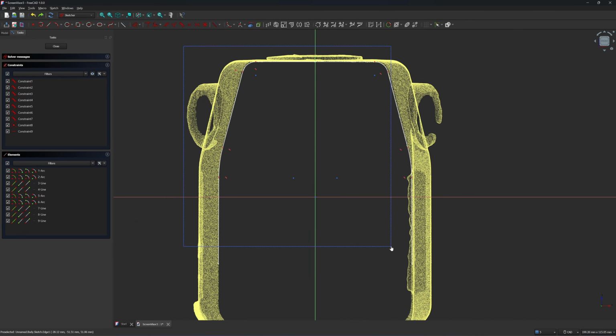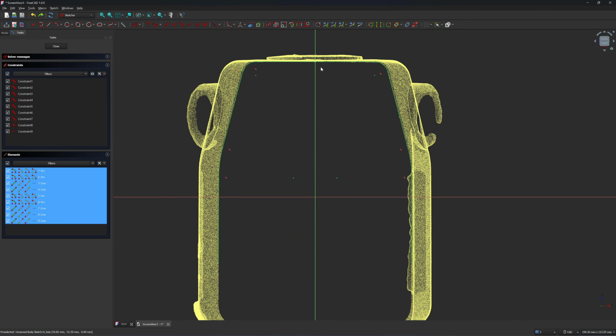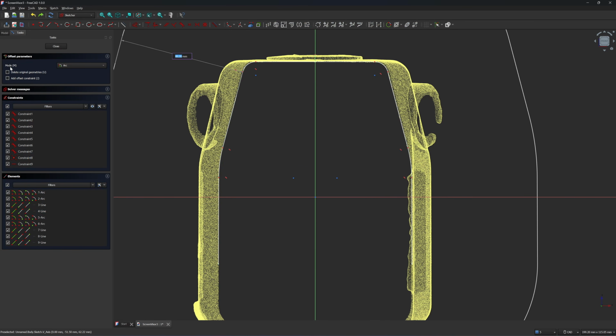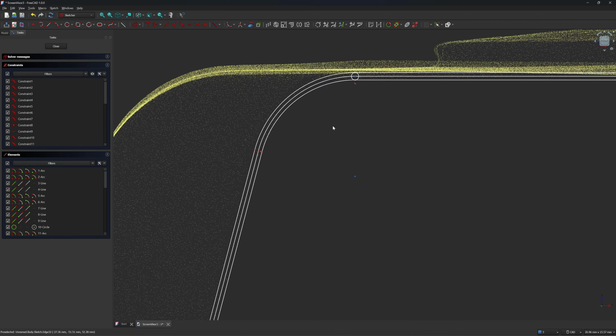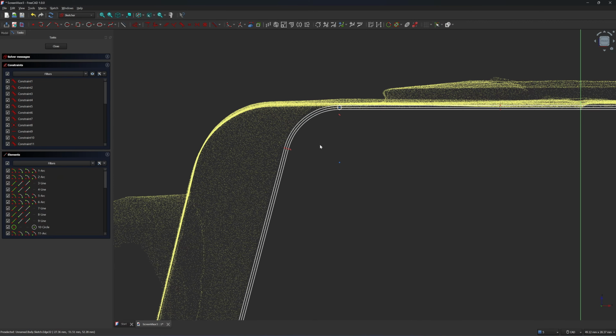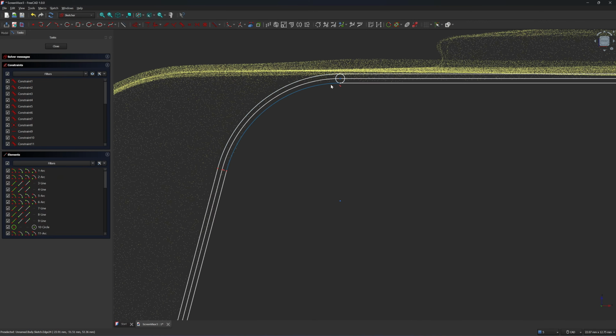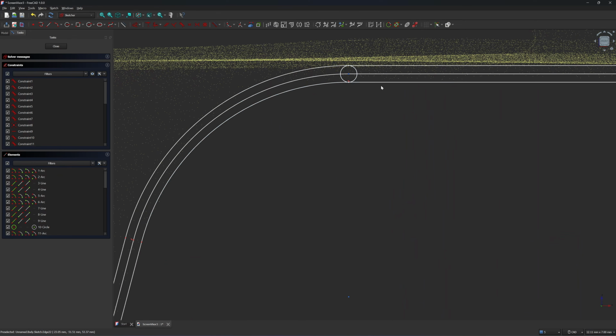I do this by dragging all the lines here. Click on this icon and the mode. I will choose intersection and I will type in 0.2 for the offset value. So it will offset both inside and outside of the lines. So what I have to do is just delete the inner line.